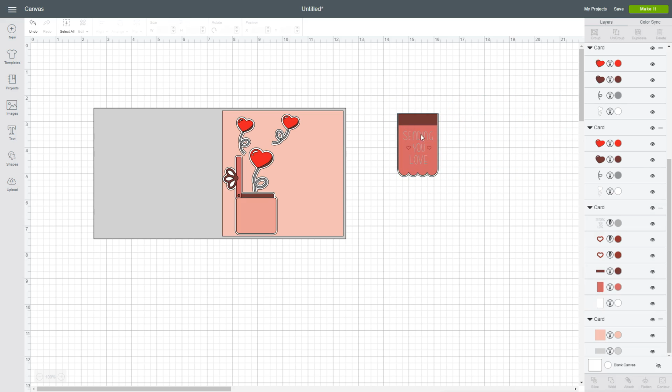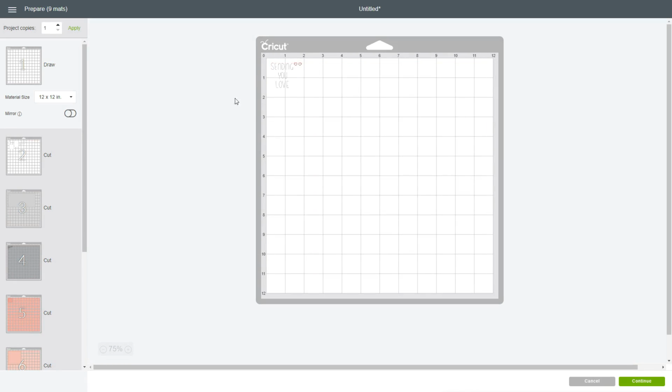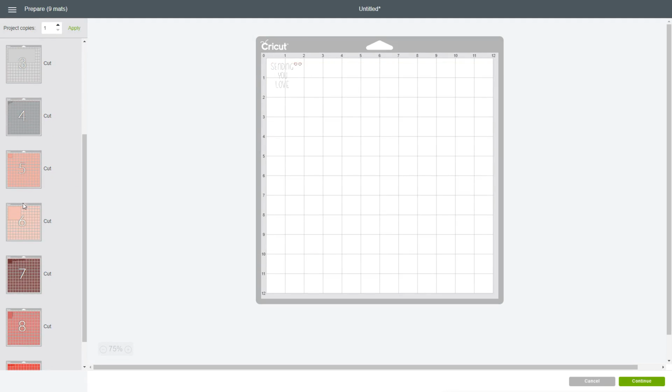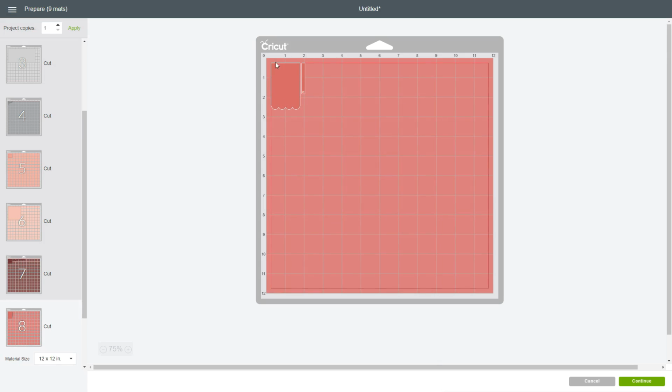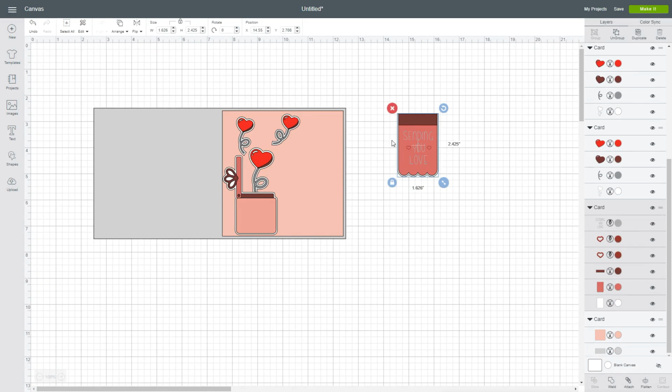Now everything is grouped, but not everything is attached. If you click on your tag and then click on Make It, and you go to the mat where your sentiment is, you will see that your sentiment is written on a different layer, not on your tag layer where we want it. So let me cancel this and show you how to attach your sentiment to your tag.